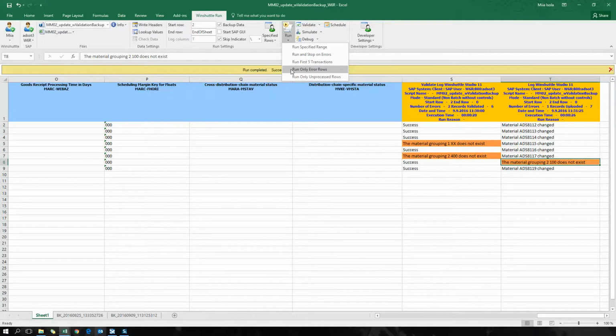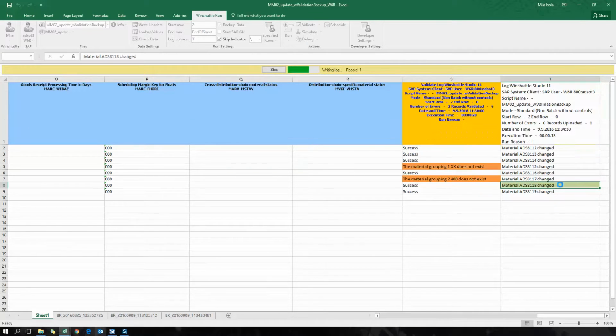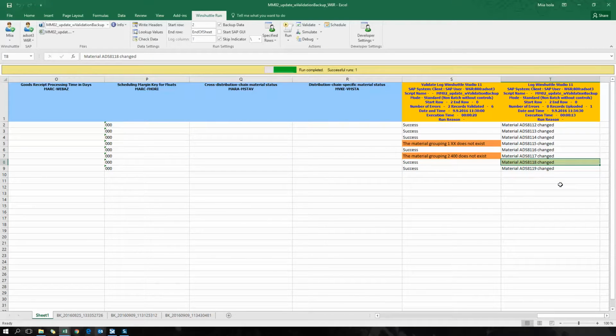Run only error rows. With this option, Winshuttle will focus on those rows that have an orange error message on them in the log column. If the failed row is now processed successfully, the SAP message is shown in light green to separate it from the ones that were processed earlier.